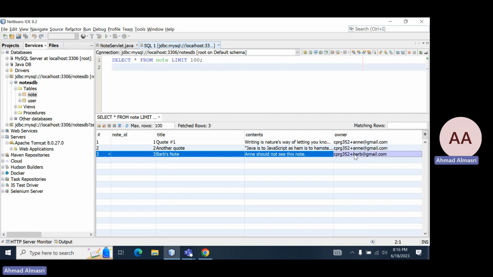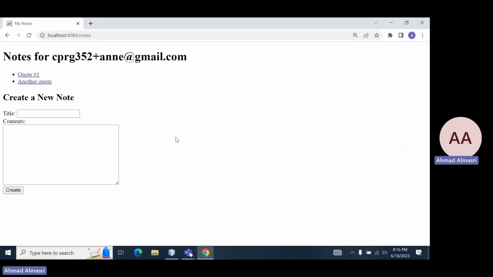However, I have a third node that belongs to Barb, and this is Barb's node. And now the question is: can I access Barb's node from here? Is there any problem in the code? And to be honest, yes, there is.